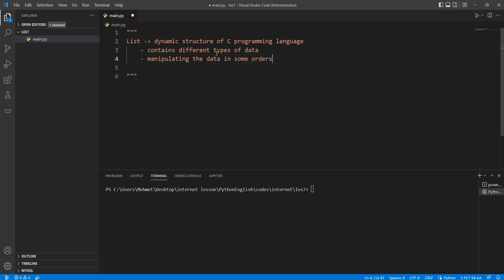We can manipulate the data by removing or adding some elements to the list. It's also like the array structure, but formally the structure can be used as a constraint to list dynamics in the Python programming language.